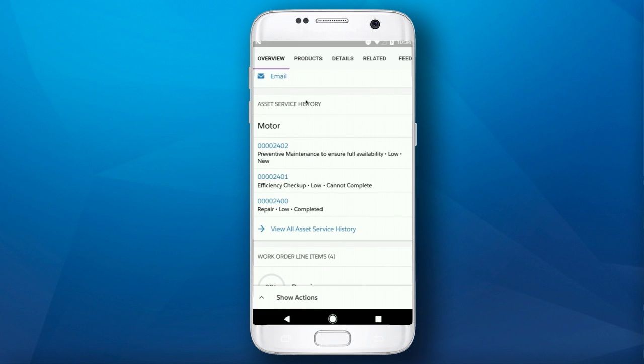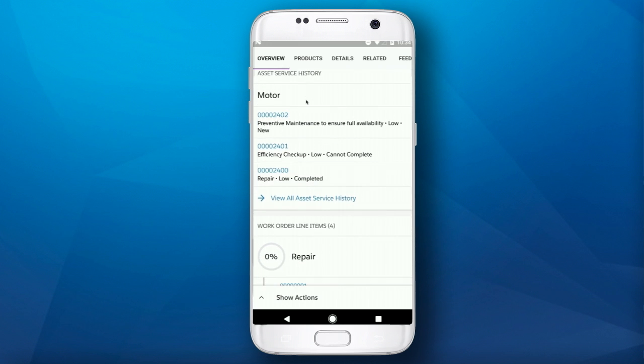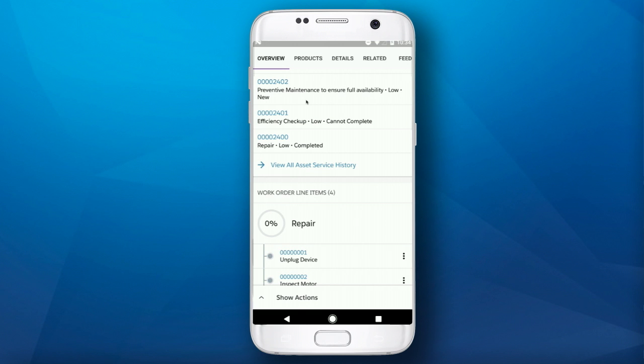I will also have full access to the asset history, really key for our technicians. Why? Because if you see that many times the asset has the same issue, probably you want to replace the asset completely, for example. In this case, I see that the efficiency checkup could not be completed, so it's the work order 2401. So that might be the issue today I have with the minor fault that was provided by the IoT device on the motor.